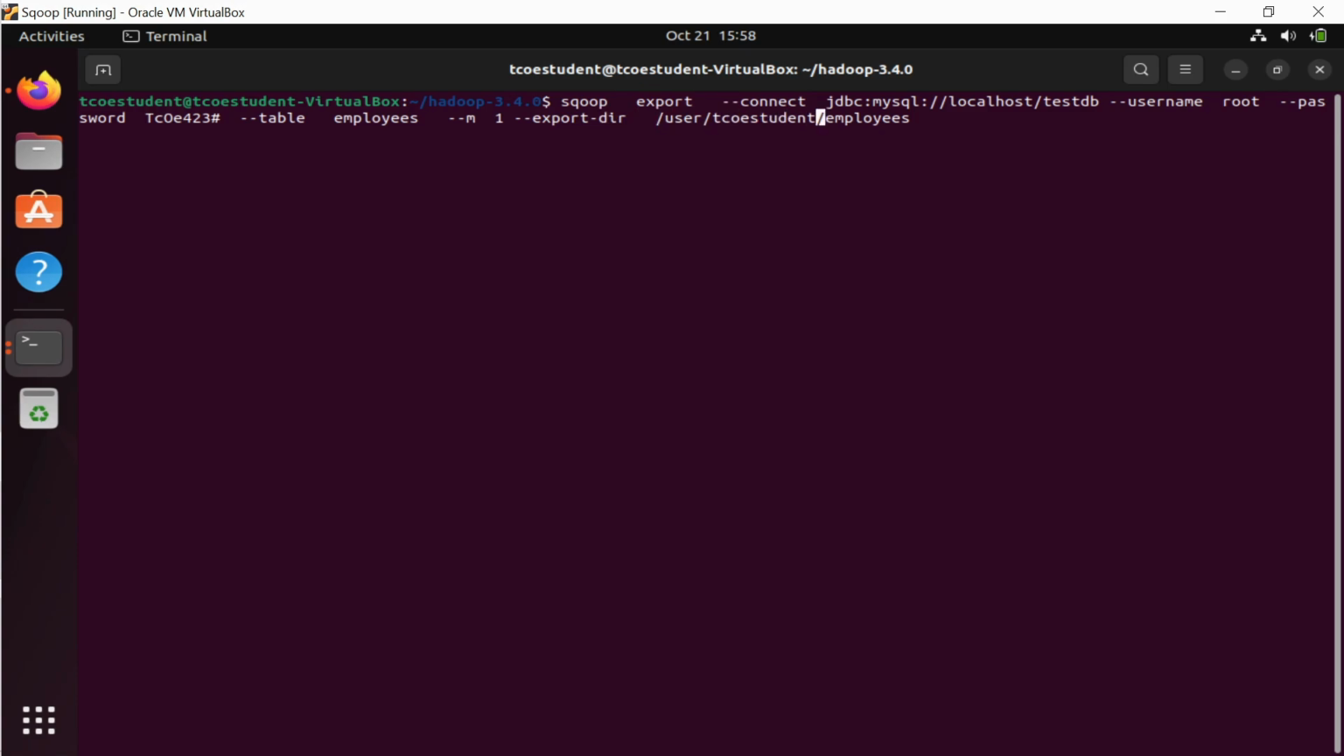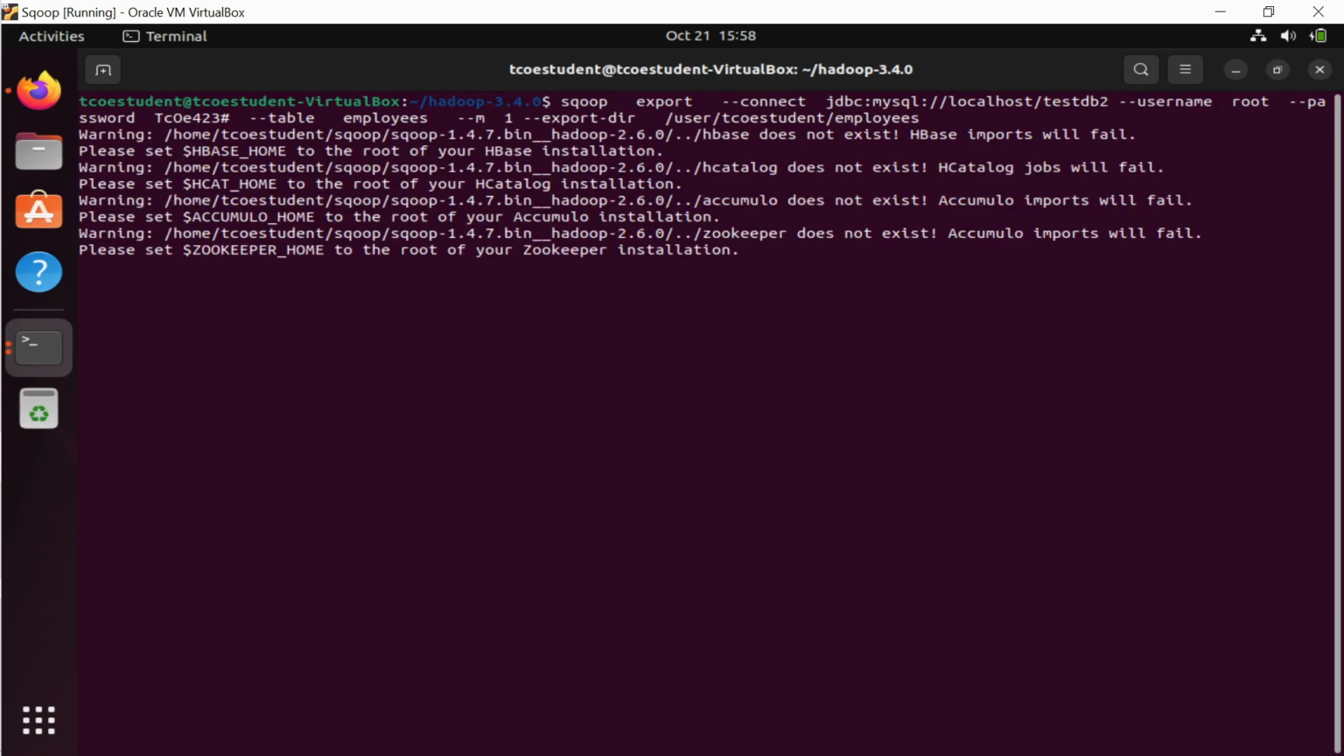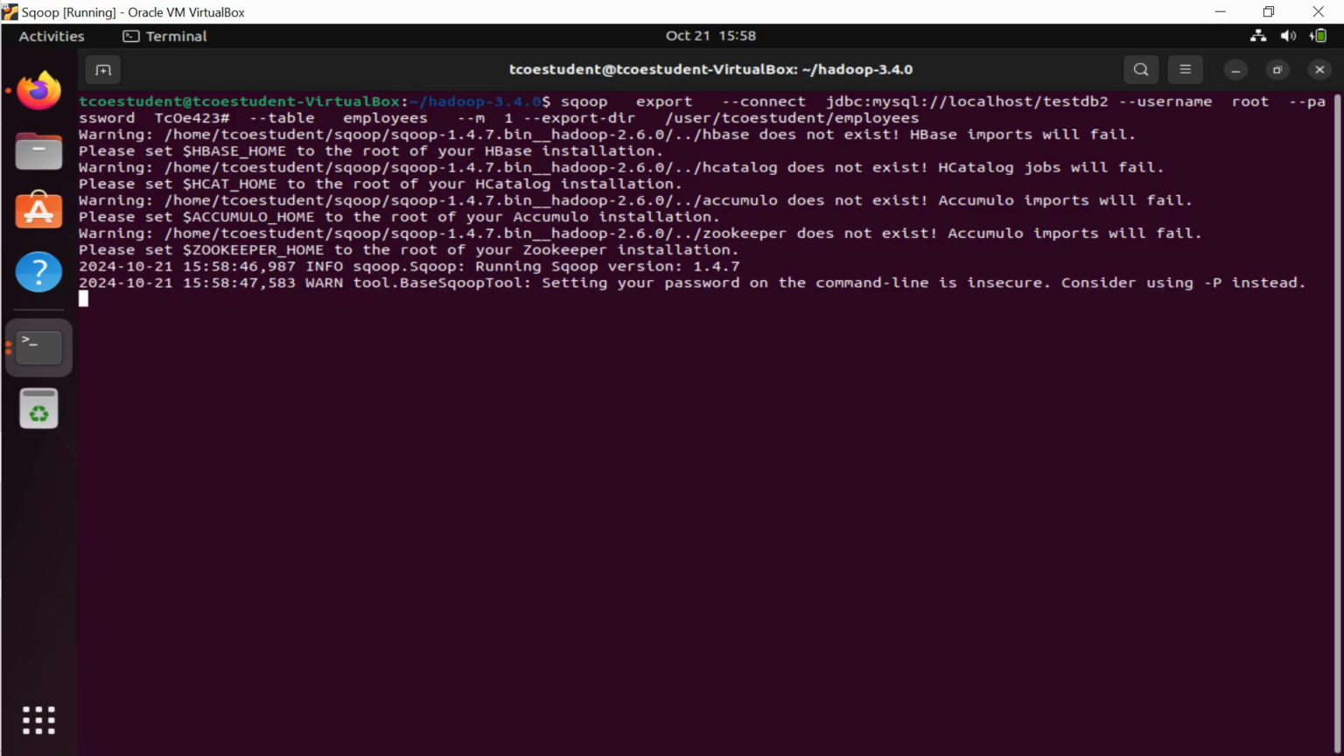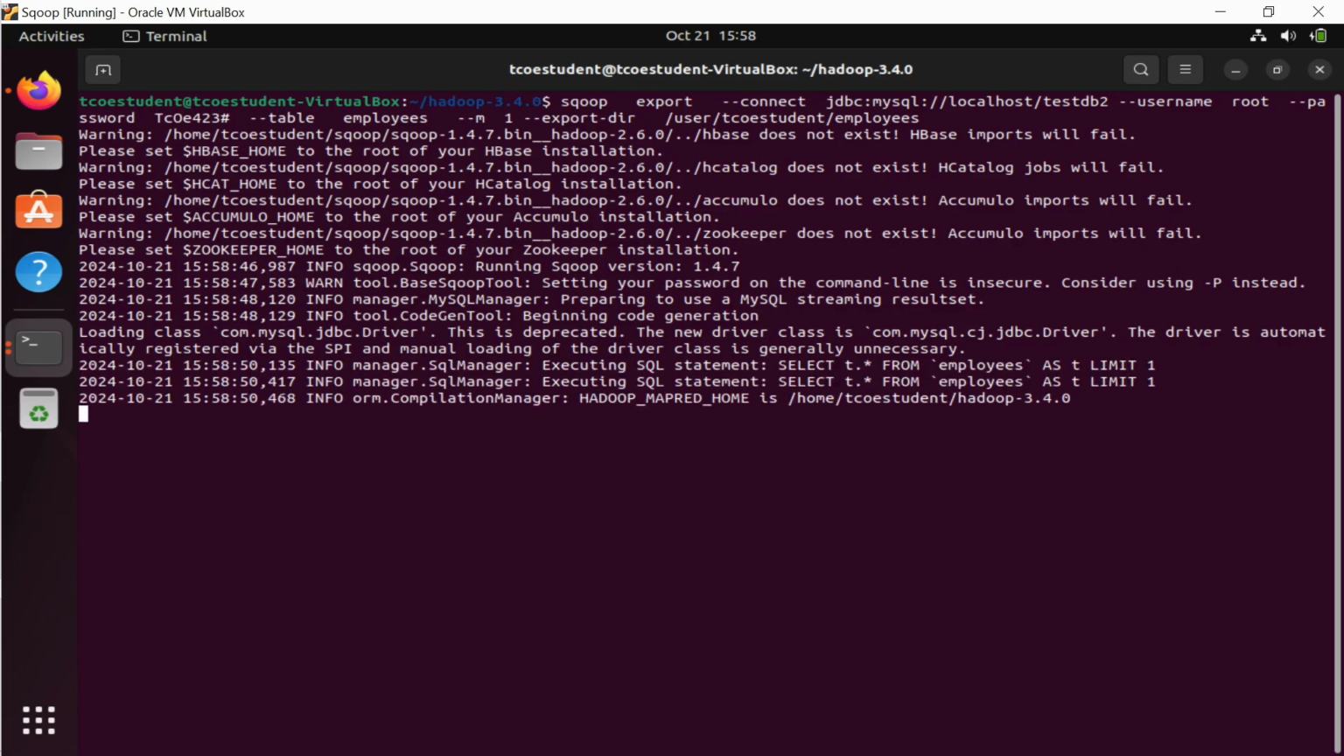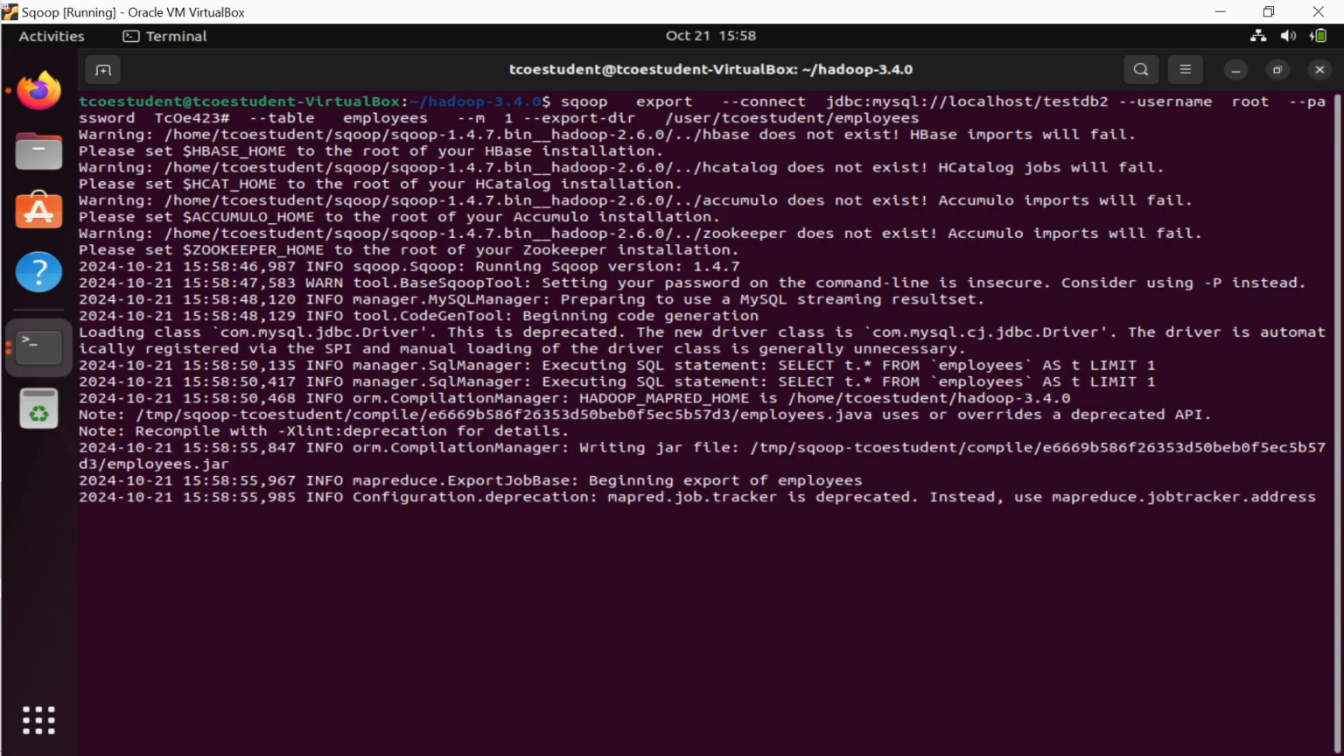Now that we have everything in one line, we see that we are exporting the data from /user/tcoe/student/employees, which is this, back into my MySQL testdb. This time the database should be testdb2. And we enter. So we'll again create a MapReduce job, and it will try to export.